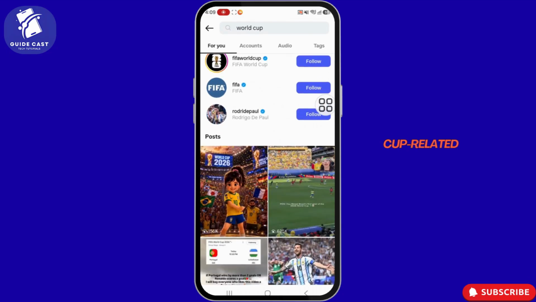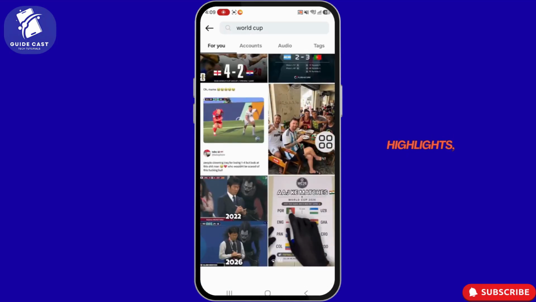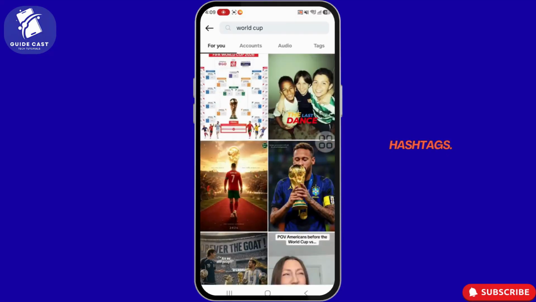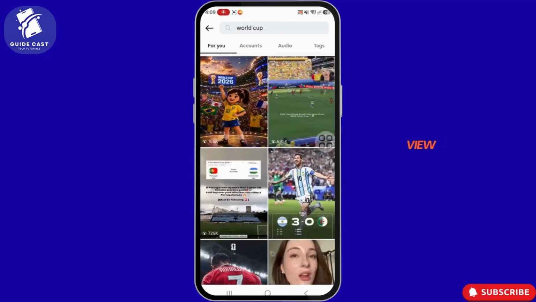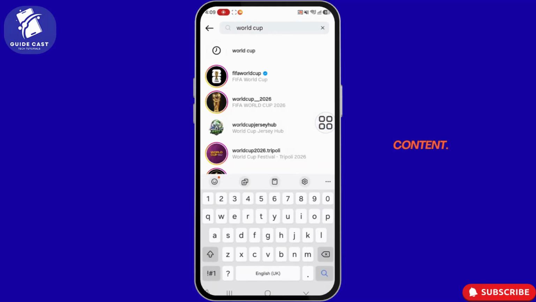Inside, you'll find World Cup-related content, including trending posts, reels, highlights, team updates, match-related content, and popular hashtags. You can browse through the content, watch videos, view posts, and interact with them just like any other Instagram content.